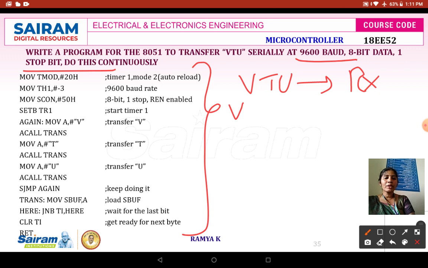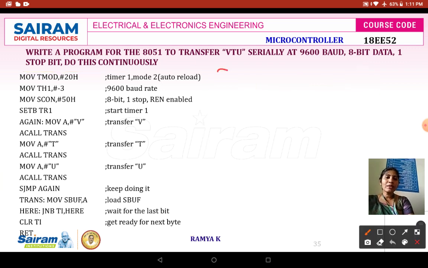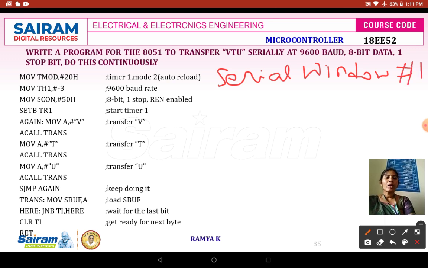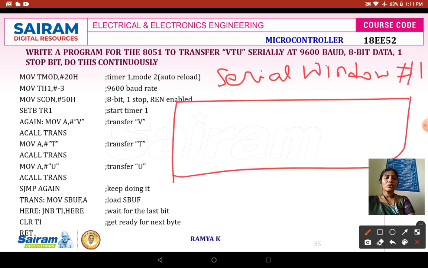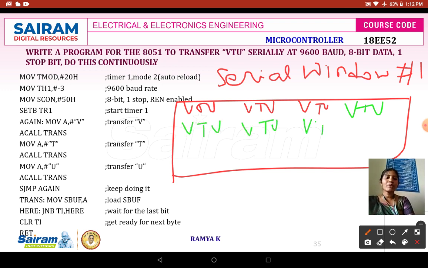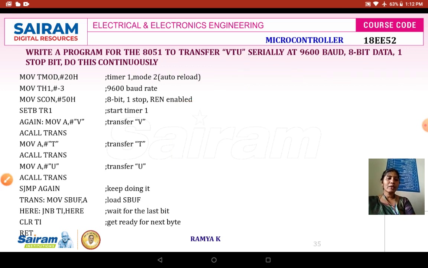When you open the Keil software, go to View and open serial window 1. A window will get opened. In this, after some time VTU, after some time VTU, after some time you will receive the data VTU. Likewise, it will be continuous, that is, infinite times it will be displayed. Okay, this is how you need to write the program to transfer the data VTU serially at a baud rate of 9600.